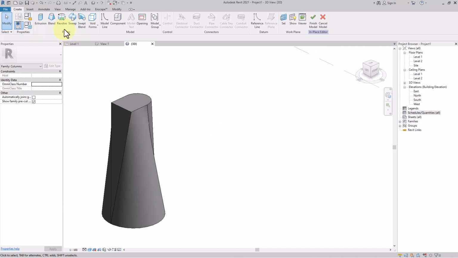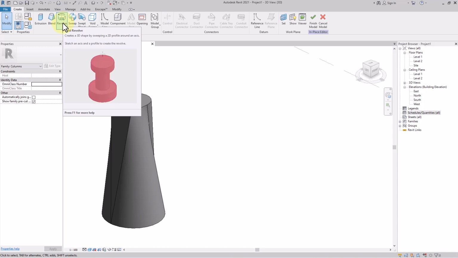Next we have Revolve. That is the most used command in Revit, and in all 3D software actually. If you read the definition, it creates a 3D shape by sweeping a 2D profile around an axis. It means you need two things: a 2D profile and an axis. The axis will be used to revolve your 2D shape to create a 3D solid.